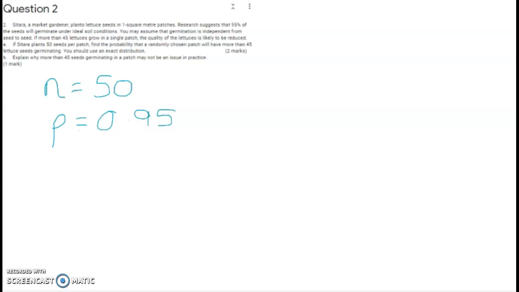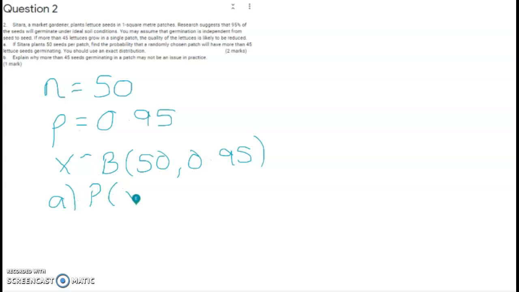And it's asking me to use an exact distribution, so it's telling me to use one of the distributions we know. So, if I write down my binomial distribution, this sometimes gets me marks. So X is binomially distributed with n and p. Part A says, find the probability that X is more than 45 lettuce seeds germinating.